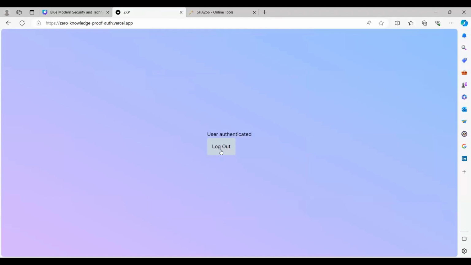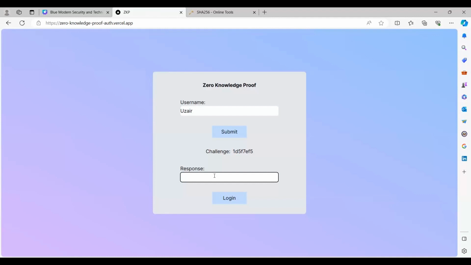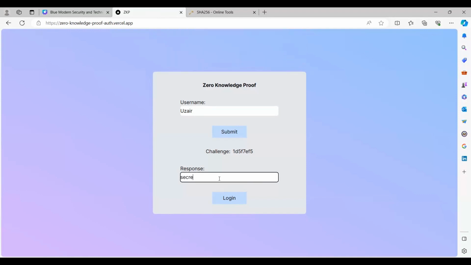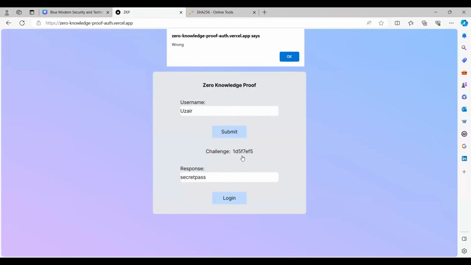Let's try it one more time, but I will provide the same hash and change some part of it. Let's try it. And it says it's wrong. The response is wrong. What if I provide the actual password? It will still say wrong because it needs a response. We need to solve this challenge to actually log in. And every time I try to log in, the challenge will be different, so it is totally randomized. The only person who actually knows the password will be able to log in.